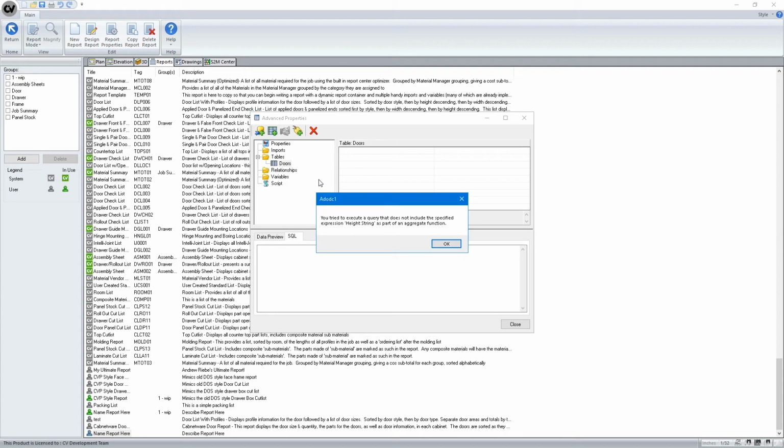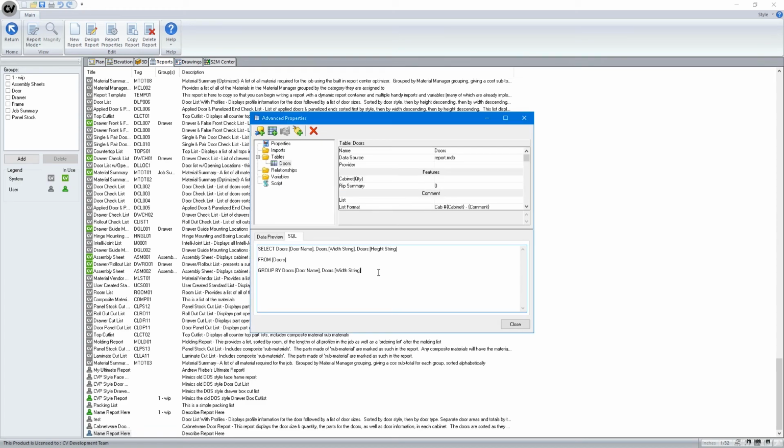So you tried to execute a query that does not include the specified expression, height string, as part of an aggregate function. So the group by statement inside of an SQL statement is basically called an aggregate function. That's what it's talking about. It's telling me right now that height string is not part of the grouping criteria. So I click OK. I can put that back in, click on it again.